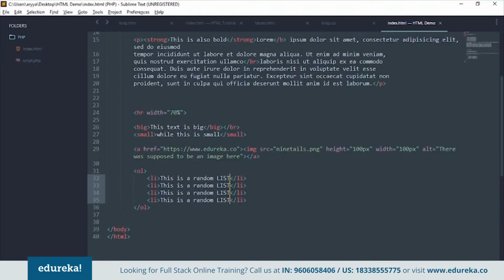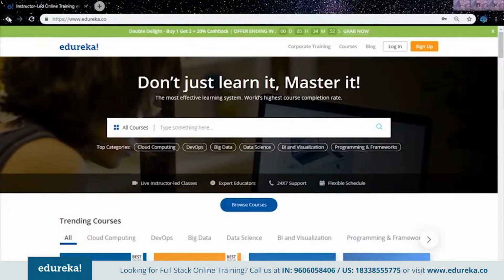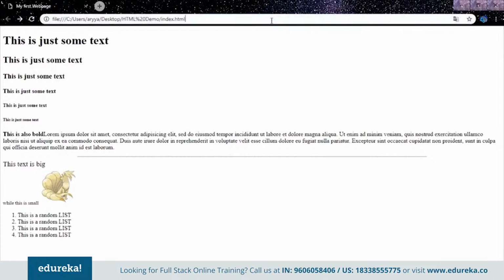So list items are actually going to be the things that you're going to list out. So these could be anything that you're listing out. You could list out your favorite dogs, you could list out your favorite chocolates, or anything like that. Let me just show you what that looks like. Let's go back to our page, and this is what it looks like.